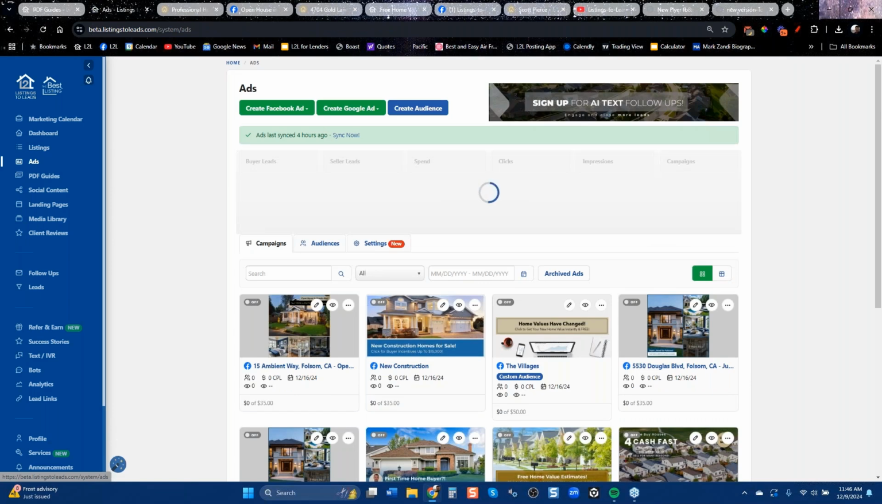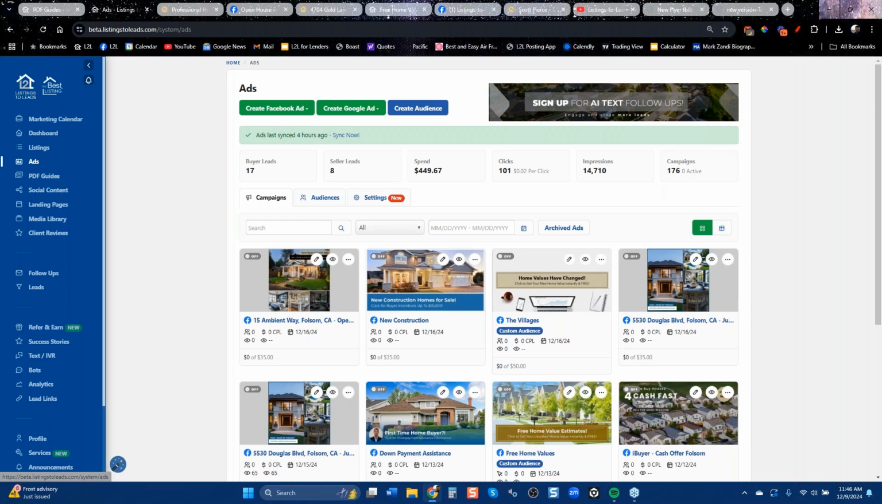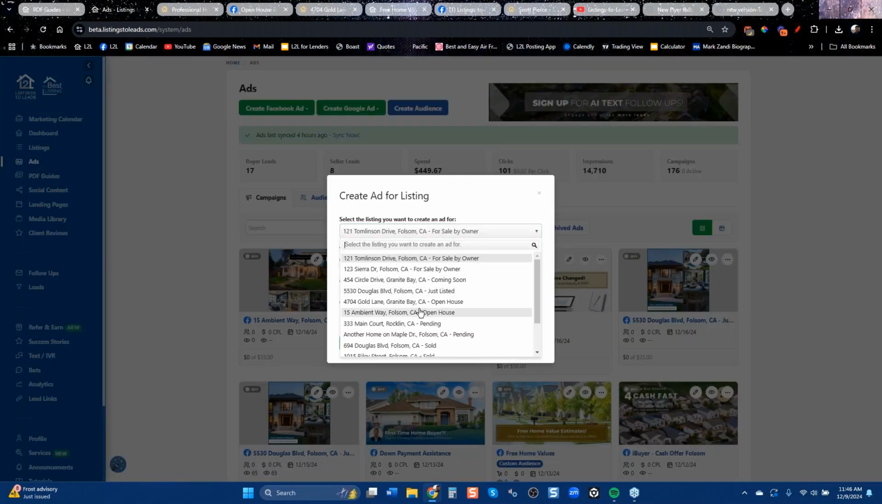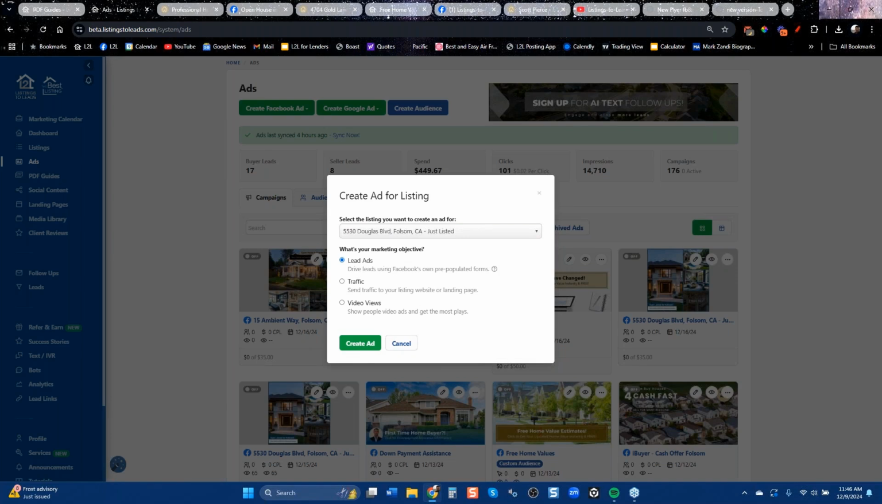ads. And so we've talked about listings, we've talked about PDF guides, we've talked about landing pages, and it's great that they just sit on the internet, but it's way more useful when you get them in front of thousands of people. So if I click on create a listing ad for a home that is for sale, and I leave it on lead ads, I recommend you always run ads with lead ads.